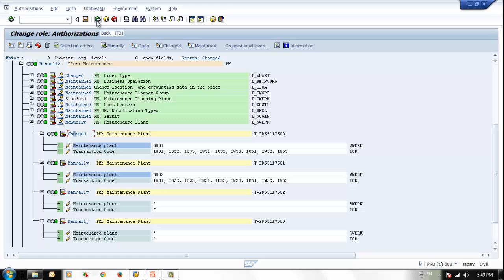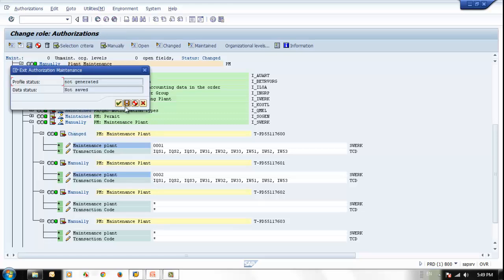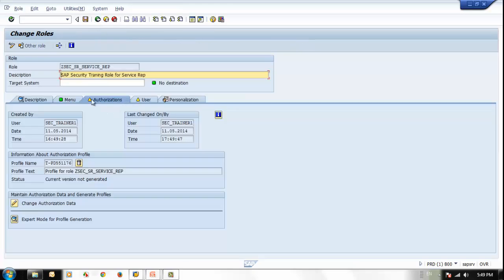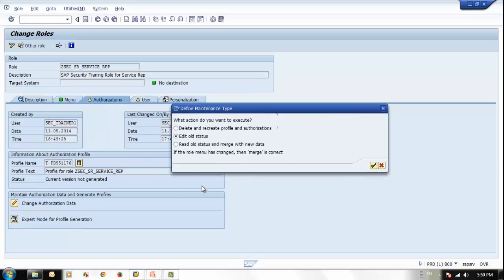Let's go back. Let's say save. We did not generate the profile, that's the reason it is still yellow. Then this is the change authorization data. Here we have expert mode for profile generation. When you click this one, you have different options. So be careful when you are using this.